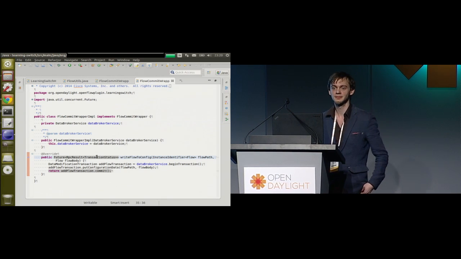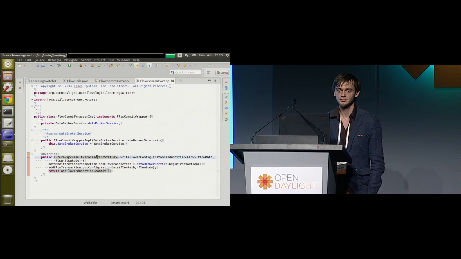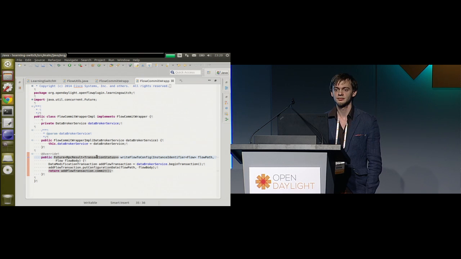Go ahead. The transaction is a data transaction, though, not a transaction down on the device. So what happens if your data transaction succeeds, but the callback down to the flow manager pushing down the device fails? How is the API notified of that? That's the implementation detail of the forwarding rules manager.